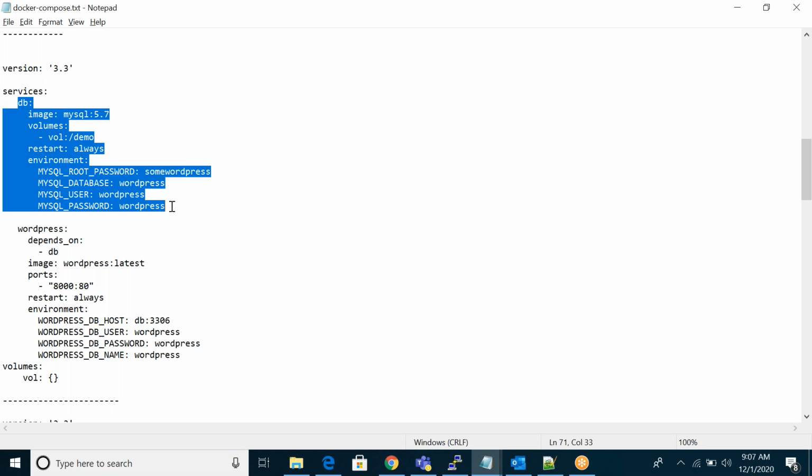Link means the communication. So we can link container one to container two. If you link, they both can communicate. We can ping from one to two. So depends means dependency, and we can create the dependency between two containers.